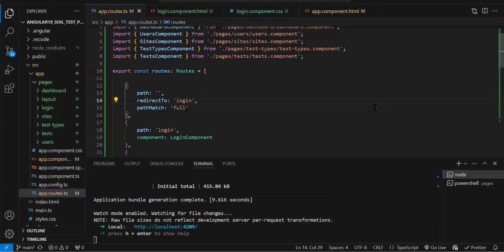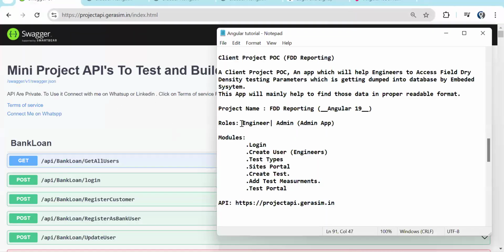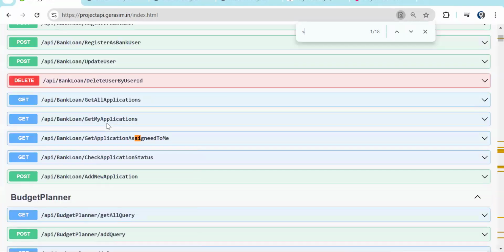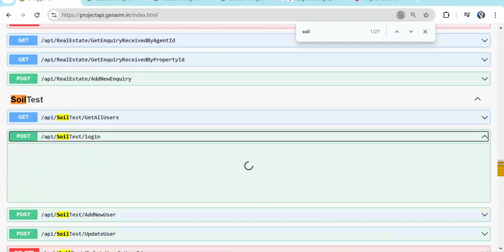Now, first we have to integrate the API. So if you see the Swagger, we have a login API. As I said, there are two roles. One is the engineer role and one is the admin role. So first we need to log in with the admin so that I can create engineer users. Fine. So let's go to soil testing. This is the login API and the admin will be only single. So let me get the admin details.